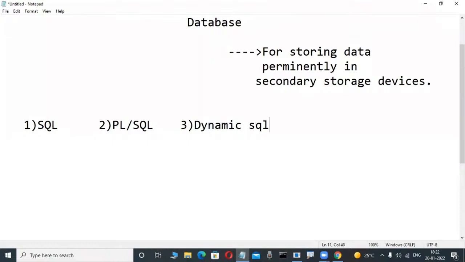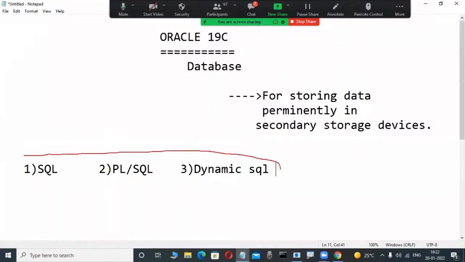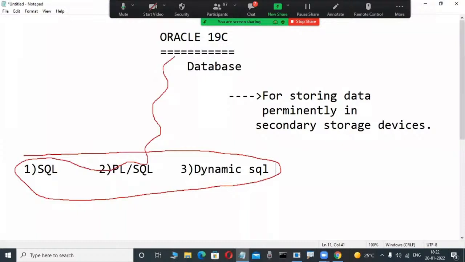Dynamic SQL is a small one only, because PLSQL we have good knowledge of, meaning a little bit of extension is there. Dynamic SQL language. These three languages you have an idea of. And now, through these three languages, we are operating what? This software only, Oracle software.